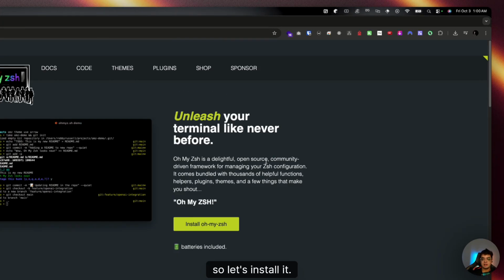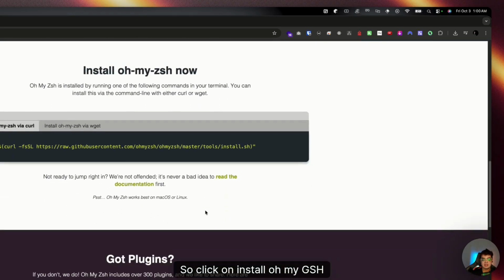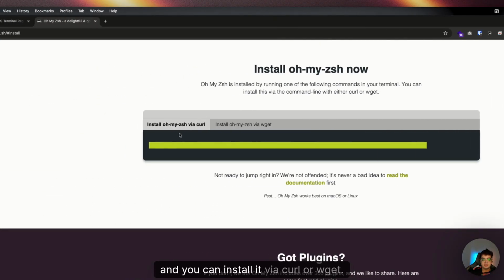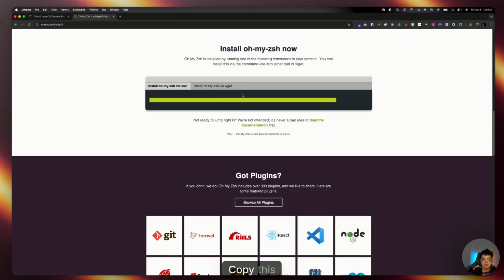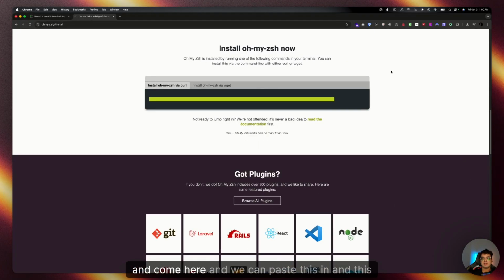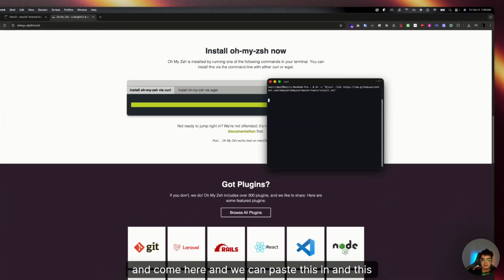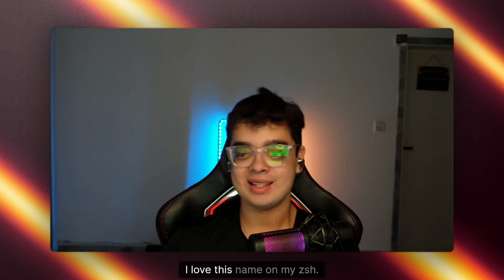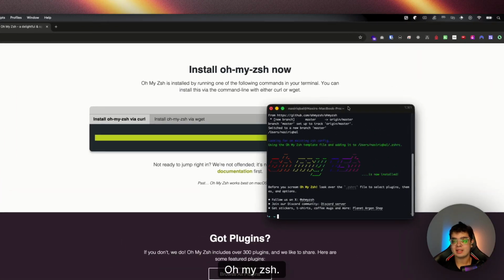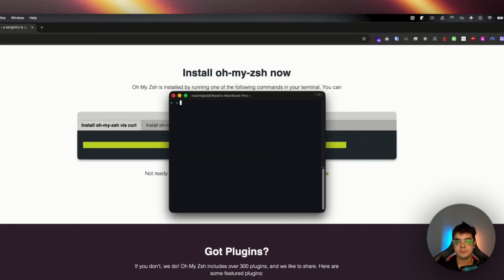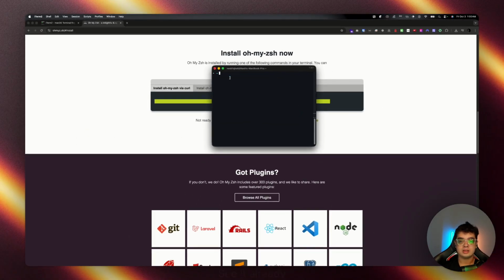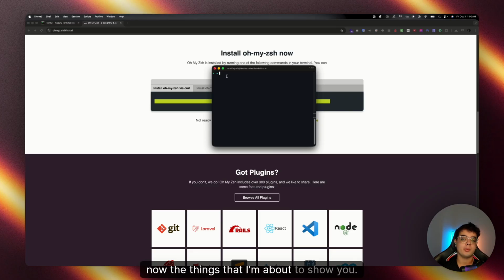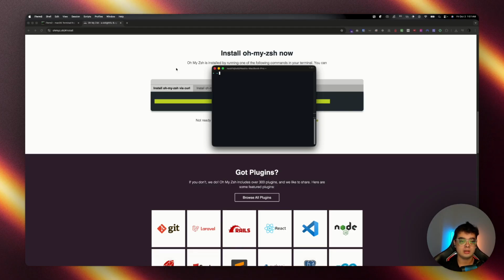Okay, so let's install it. Click on install Oh My Zsh, and you can install it via curl or wget. Copy this and come here, and we can paste this in, and this should do the trick. So, cloning Oh My Zsh. I love this name, Oh My Zsh. So this got installed. Alright. See, just by installing Oh My Zsh, it looks so pretty. Imagine now the things that I'm about to show you, it will look much prettier than this.